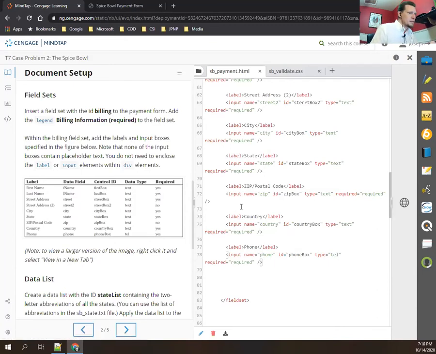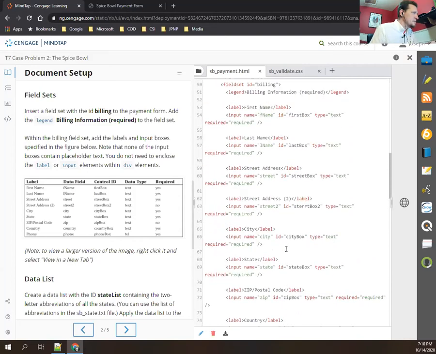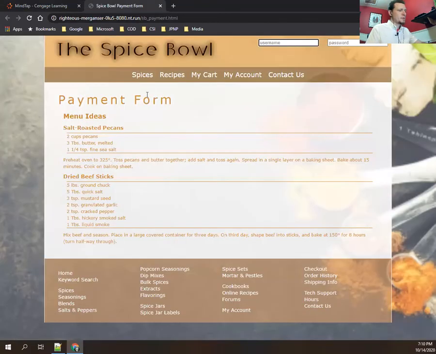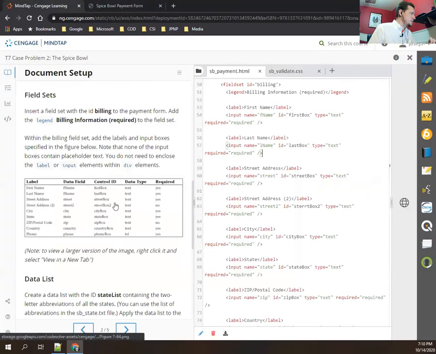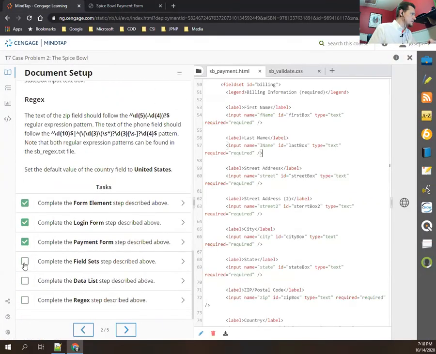Okay, so I have all of these inputs now. I don't think I have any problems with it, any typos. If I refresh my page, hey, look at that. We got a lot done already. And we have some CSS done for us already too. That's great news.